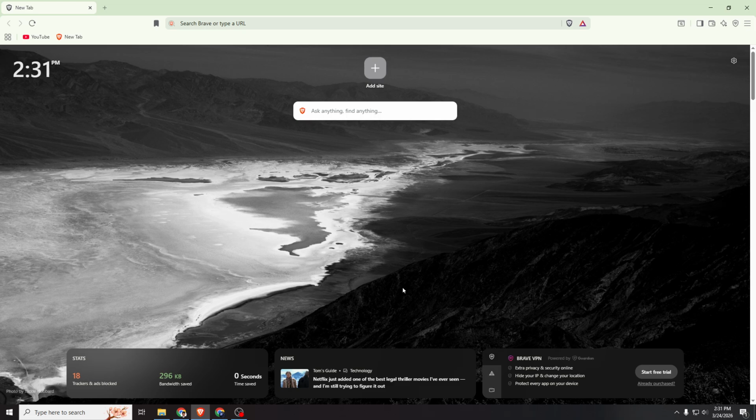At this point, Brave should be stable, opening without crashing and loading sites as expected. Your fix for Brave browser crashing or not loading on Windows is complete and working.